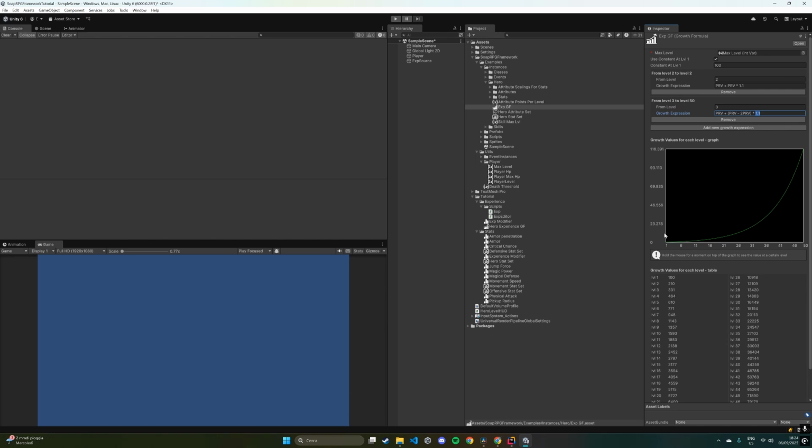And with this you get this exponential growth formula that is actually what in RPG games defines that as long as you level up, it gets harder and harder and requires more time and grinding in order to further level up your hero.